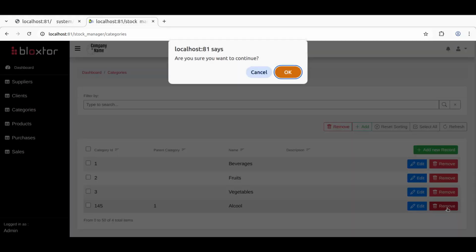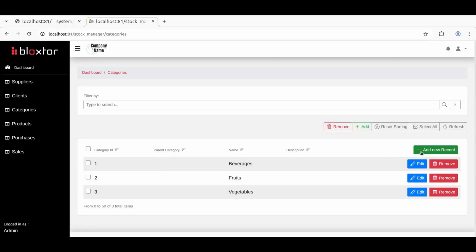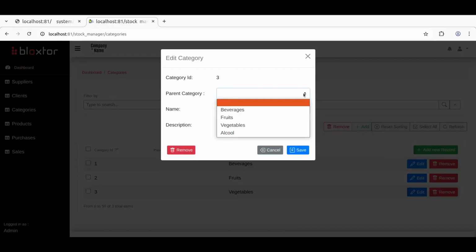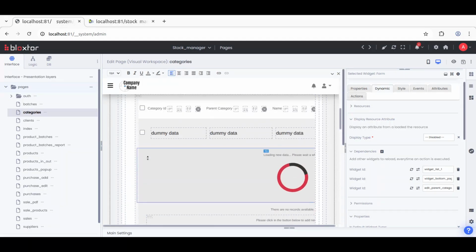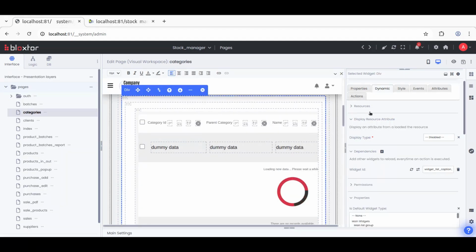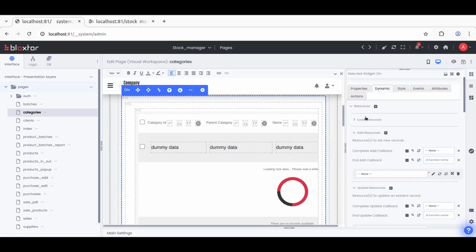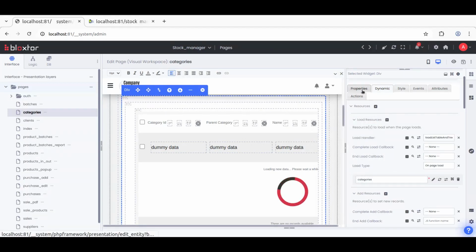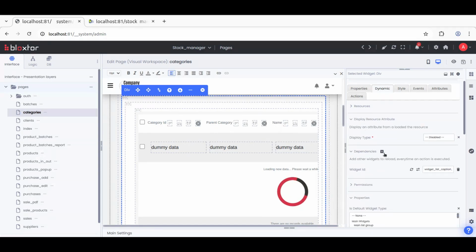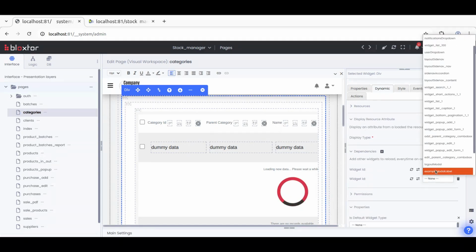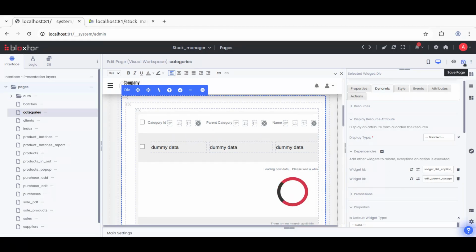So if I remove from here, it removes from here, and automatically it removes also from here. No, it's not removing from here. Why is that? Because in the widget list in here, we need to add a new dependency, which will be this combo box here. So in these lists in here, the element that has the load resource, I need to add a new dependency, which will be the edit parent combo box.